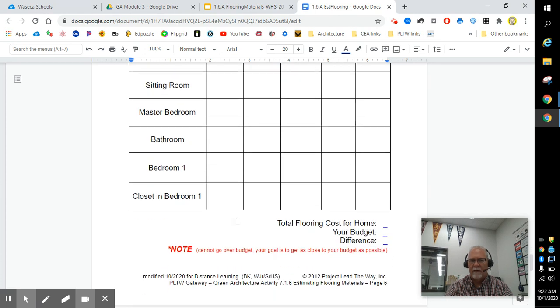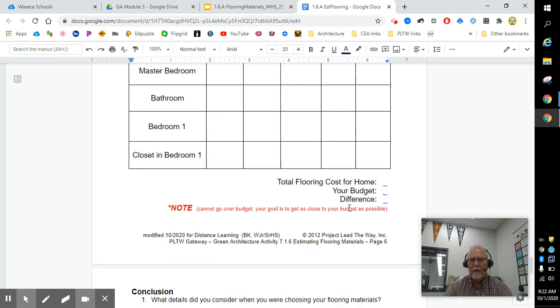So you'll fill out this complete chart based on every room. Down here, you'll put in the total flooring cost for your home. You'll add all these together, put your total right here. Put your budget number down here again, and then what you need to do is subtract your final flooring cost from your budget. Then put your difference right here.